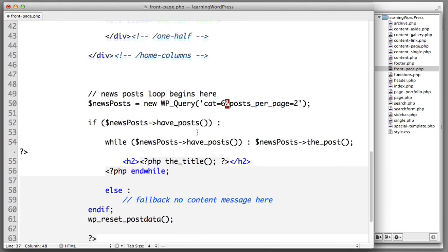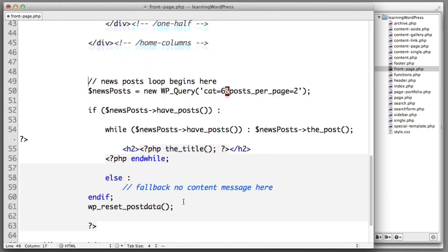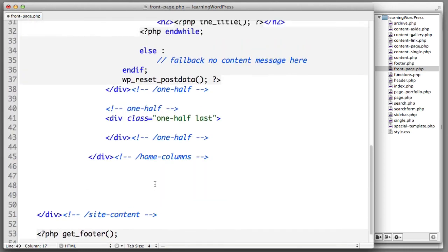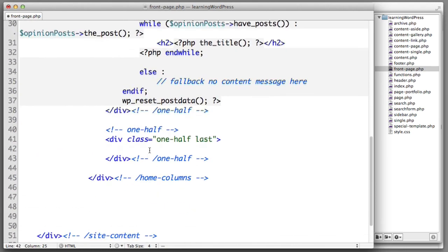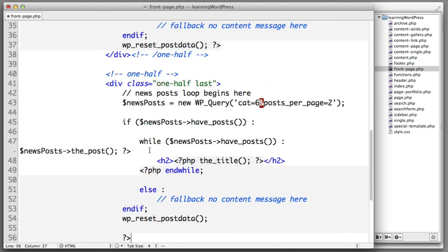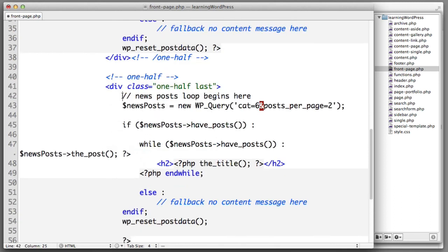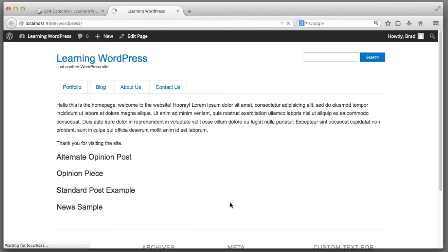And now let's move the news loop. Cut, and I'll paste it into this 1/2 div. Be sure to open PHP accordingly. Now if I save and refresh, we won't see any changes, but we now have CSS classes that we can target in our style sheet.